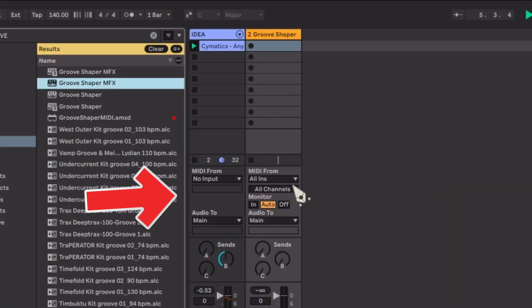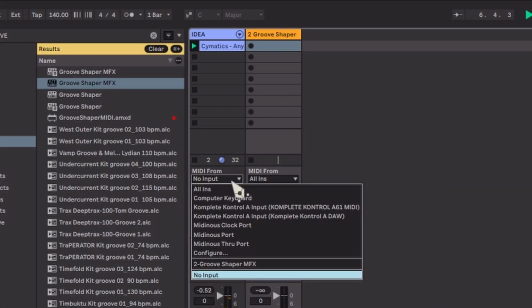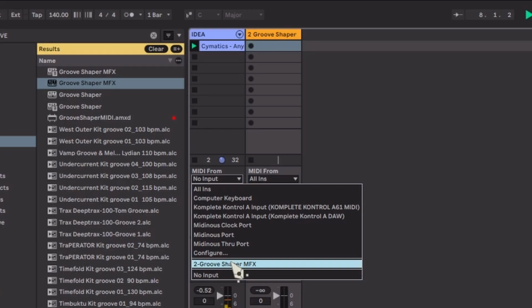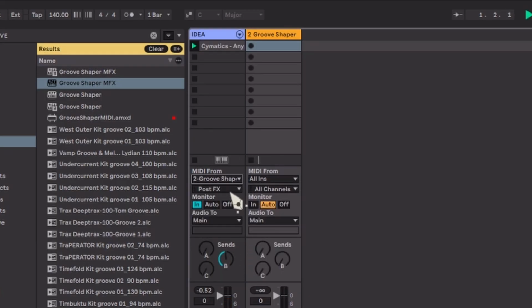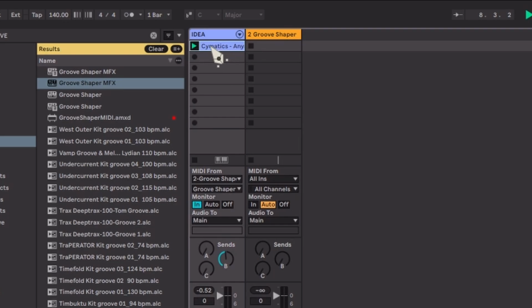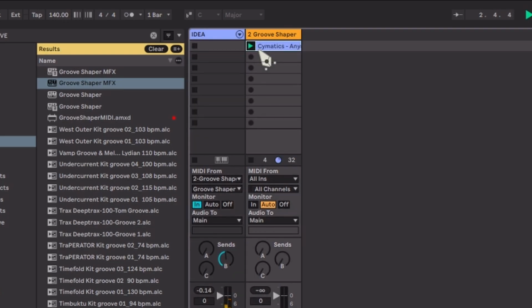Under the input-output section of the first track, select the new Midi track as Midi from. And under the second box, instead of post-FX, choose the Midi FX plugin you just added. And make sure monitor is set to in. Last, drag the Midi track from the original track to the newly created Midi track.